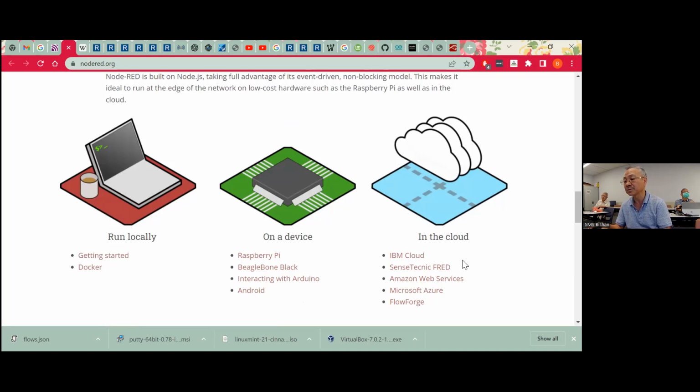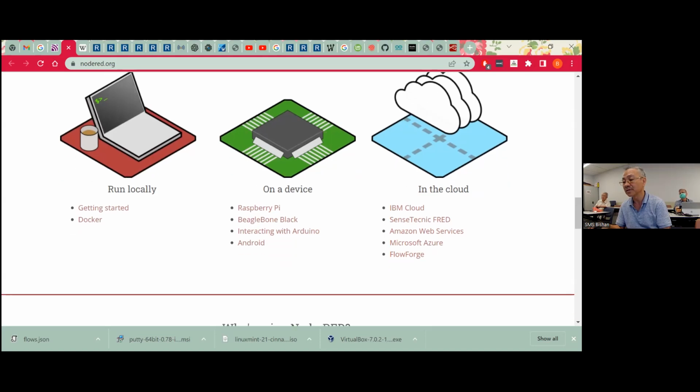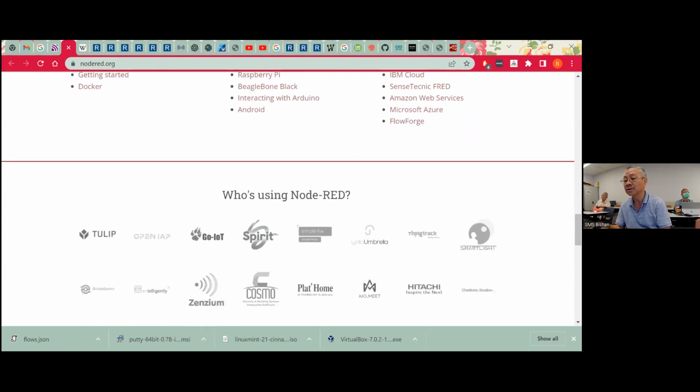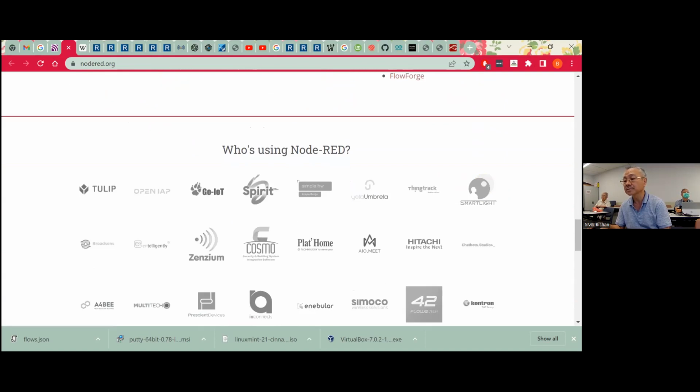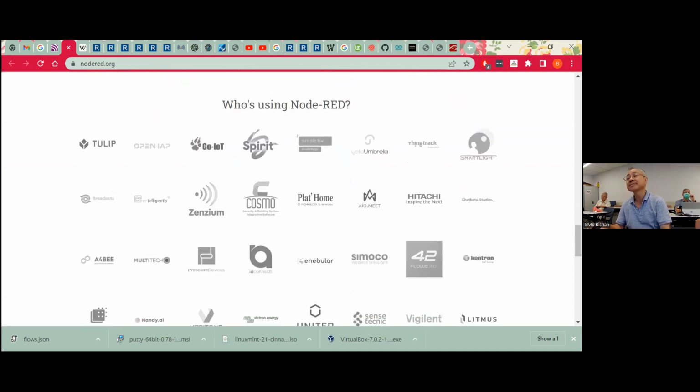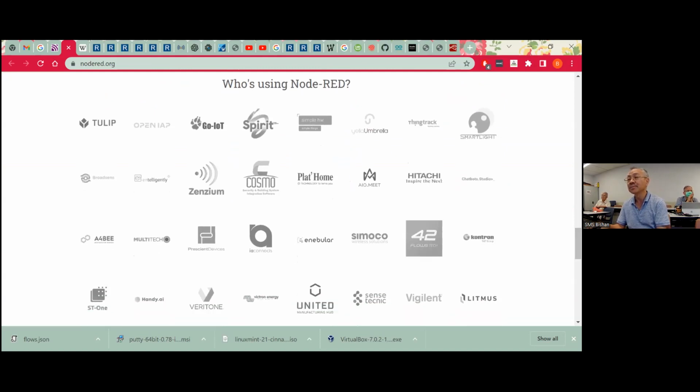Okay, you've got IBM Cloud, Sensor Tech, Amazon, Microsoft Azure, and Flowflow. So these are all the companies who use Node-RED. Right? You can see that many of them are using Node-RED to monitor their systems.